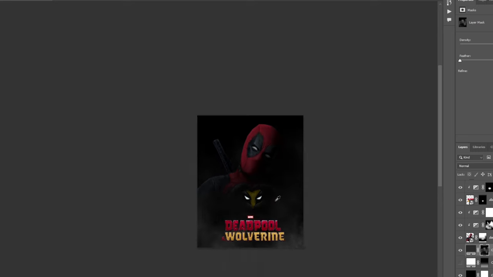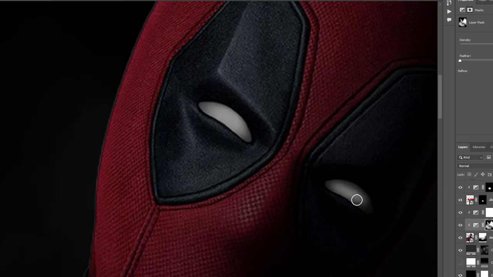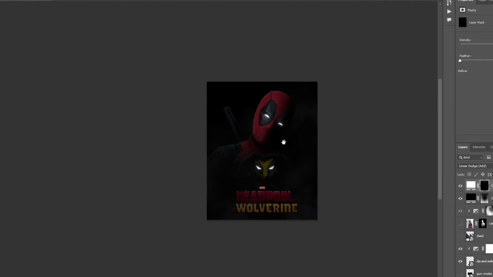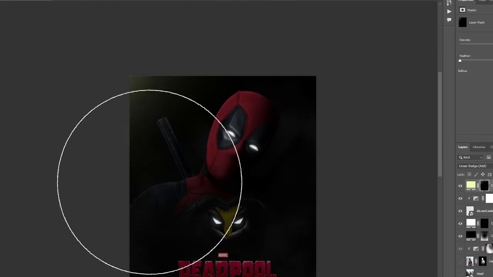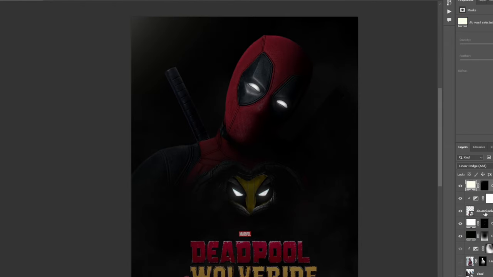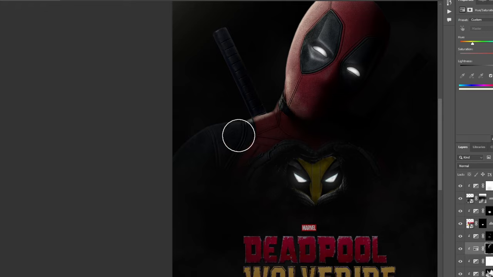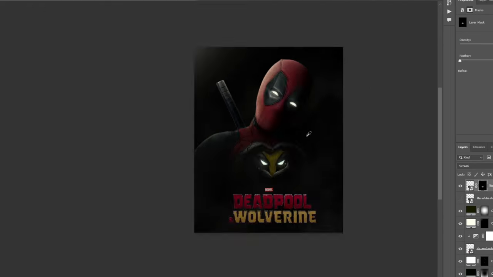Then I went in and added a bunch more fog because it just wasn't enough right now. I also brightened up Deadpool's eyes just like I did with Wolverine's and added a little bit of a glow to it. Then I went in to add some highlights on Deadpool and I realized I need a light source, so I added one in the top left and I put some highlights on Deadpool and Deadpool's hands.